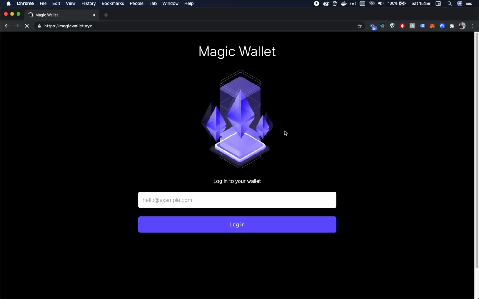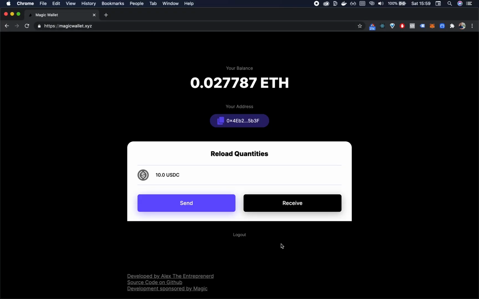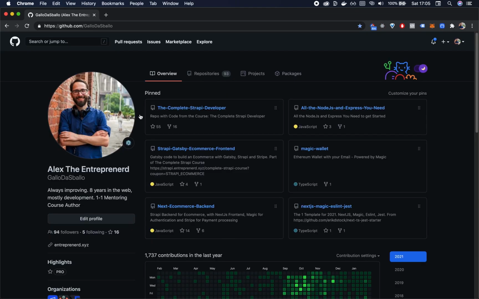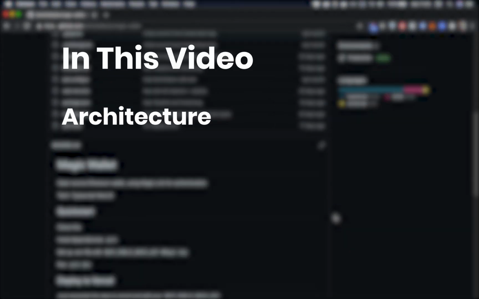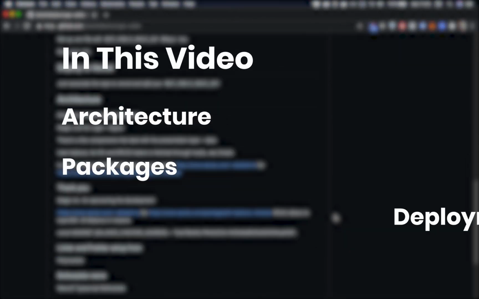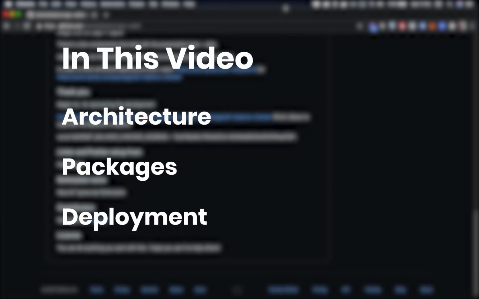This is Magic Wallet, an Ethereum wallet that requires only your email to operate. The code for Magic Wallet is open source and you can use it as you please. In this video, I'll go over the architecture and the packages I've used to build Magic Wallet. This way, you'll familiarize yourself with the tech.